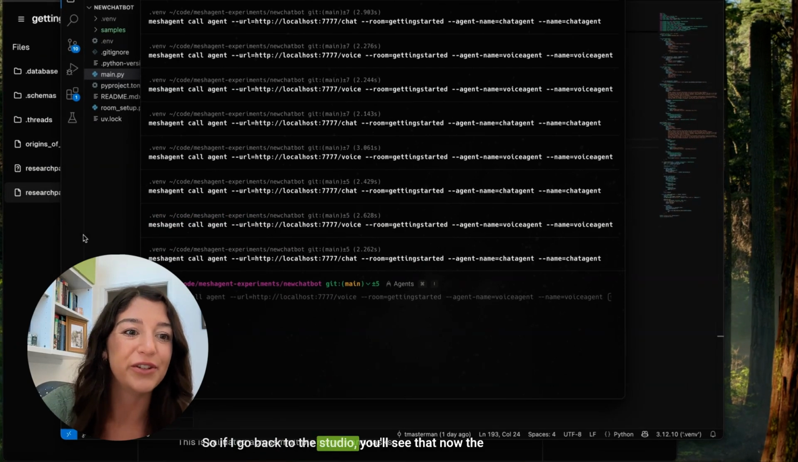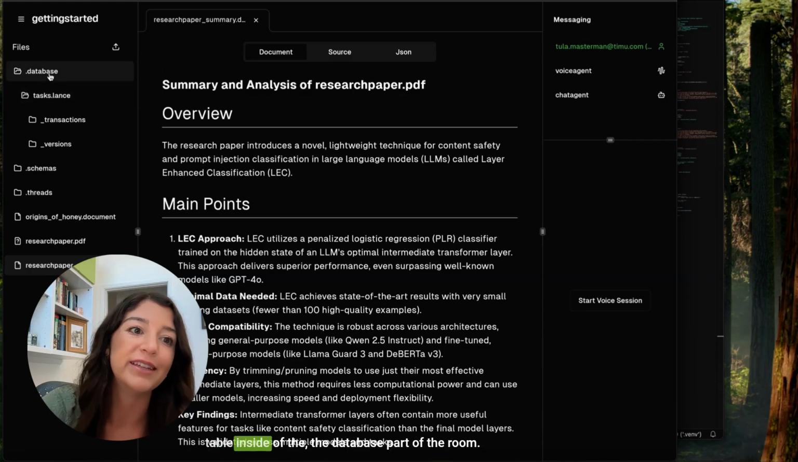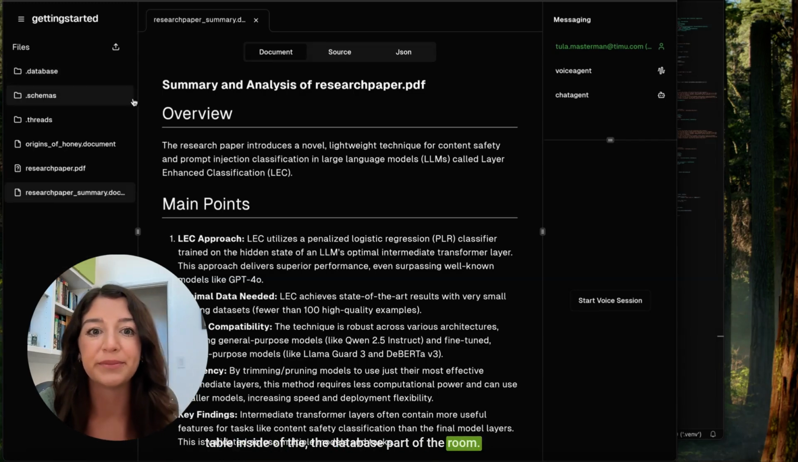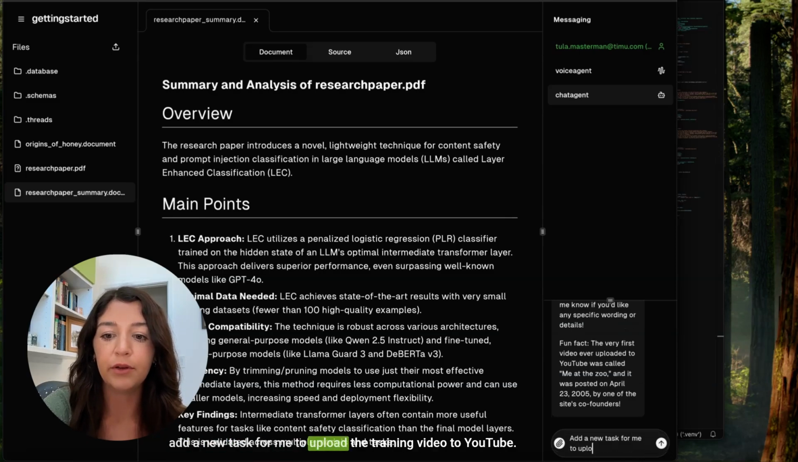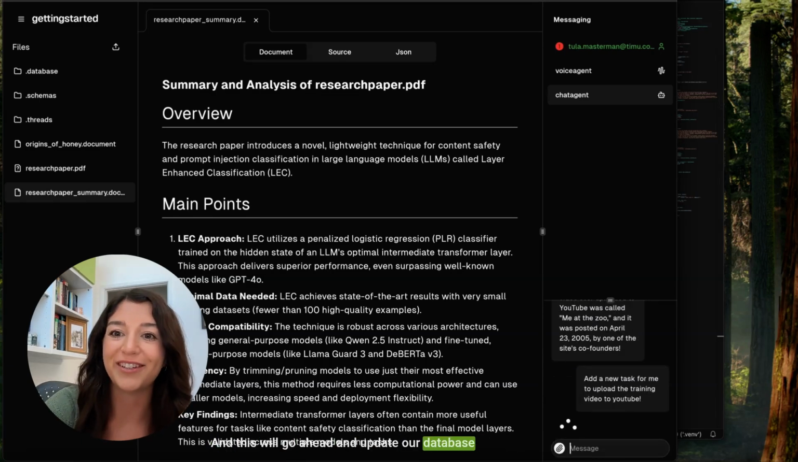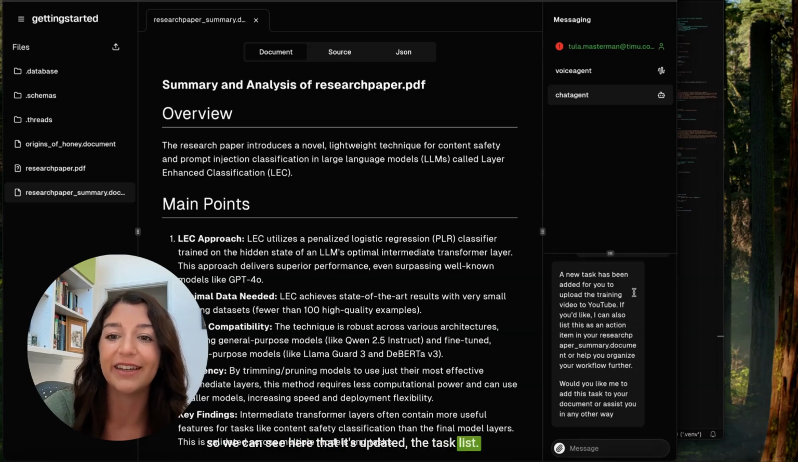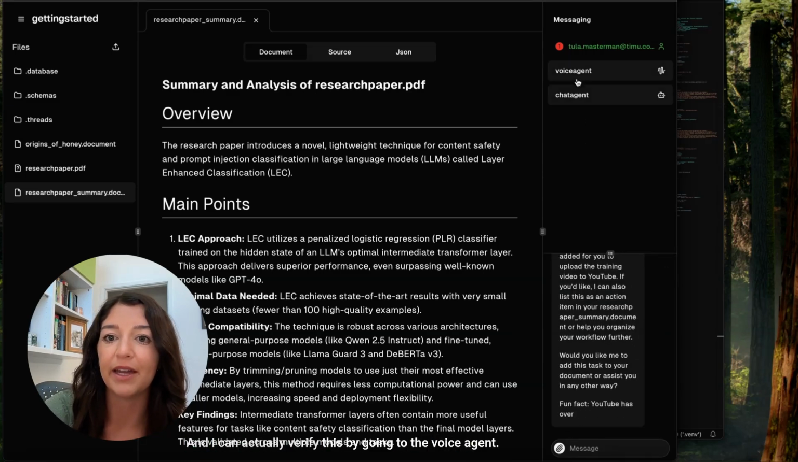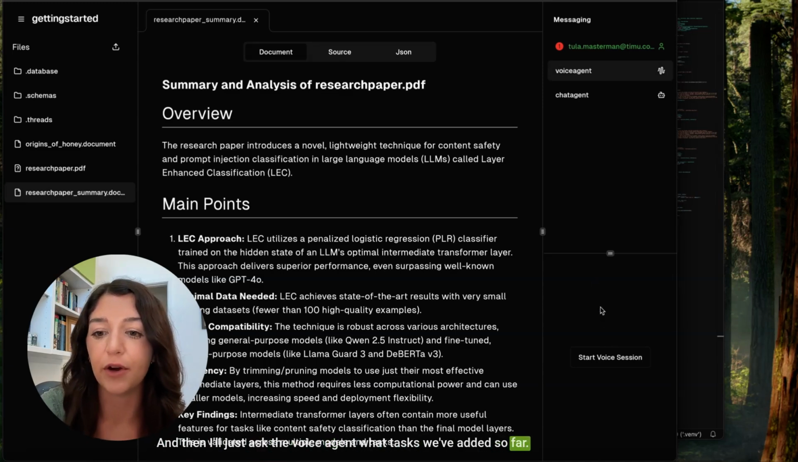Perfect. So if I go back to the studio, you'll see that now the databases have been added, and now I have the task table inside of the database part of the room. So now I'll just tell the chat agent to add a new task. I'll say, add a new task for me to upload the training video to YouTube. And this will go ahead and update our database. So we can see here that it's updated the task list, and I can actually verify this by going to the voice agent, and then I'll just ask the voice agent what tasks we've added so far.